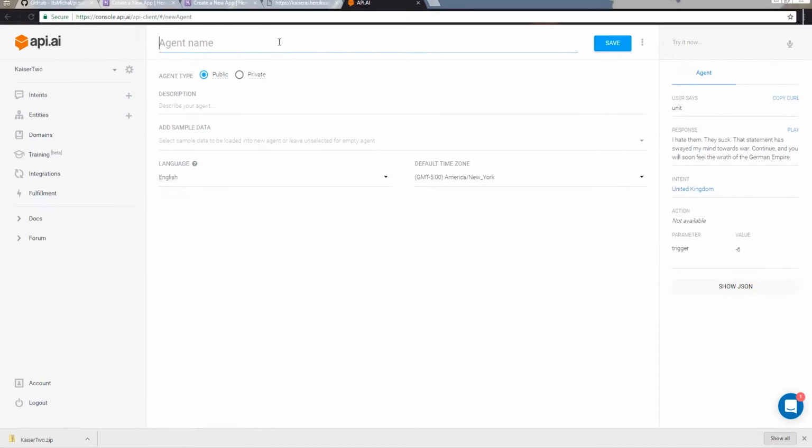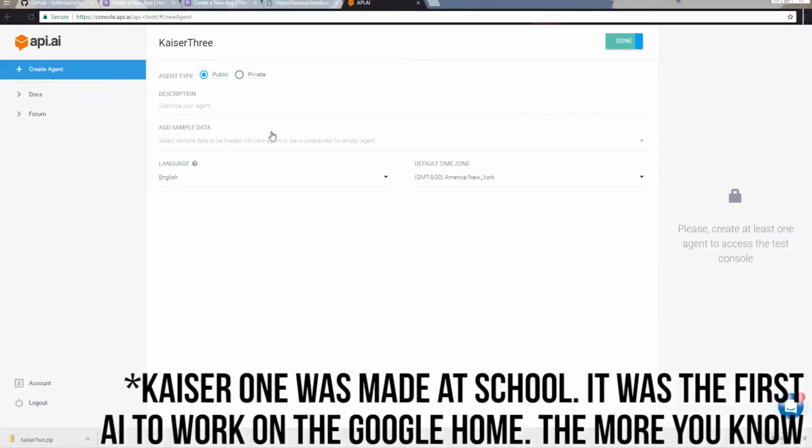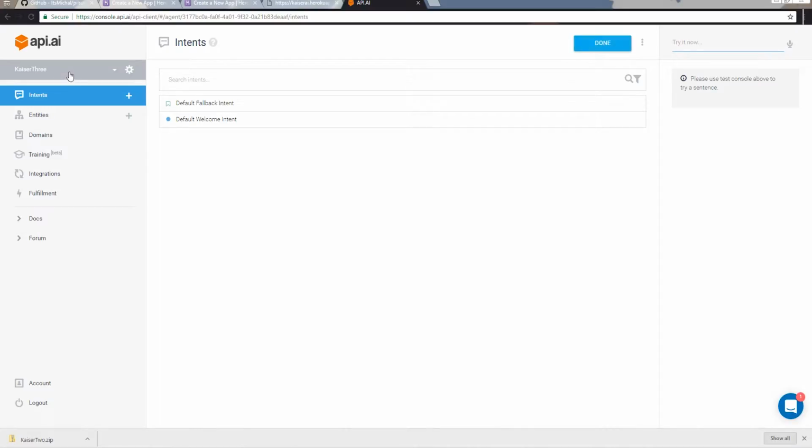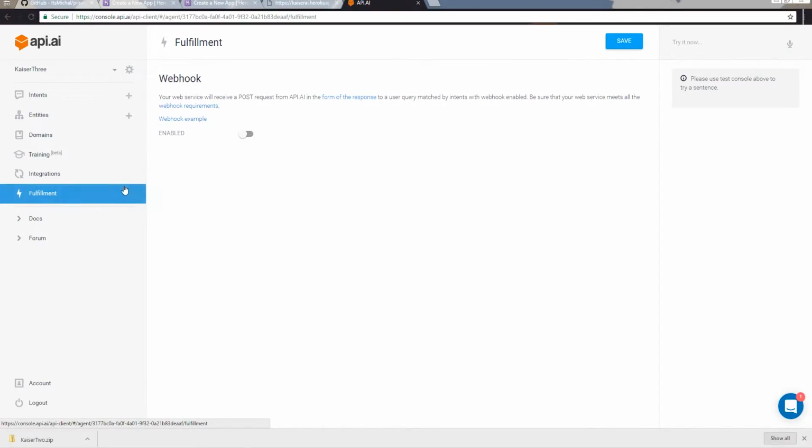So in API.ai, you're going to go to your agent. For this one, I'm just going to create a new agent called Kaiser3, because guess what? This is take 2. I already had one earlier. But I'm just going to create a new intent. If you already have one, I'll show you how to set it up. It'll be the same instructions with your current API.ai. But anyways, you're going to go into fulfillment.